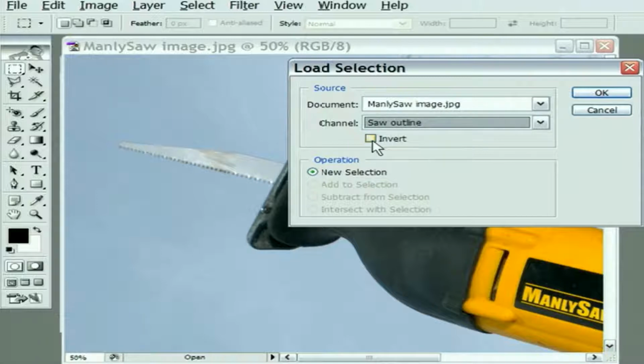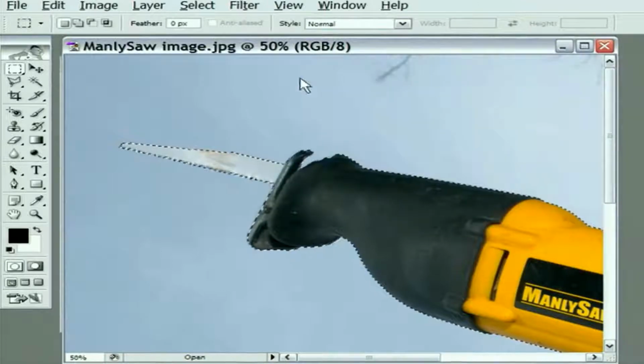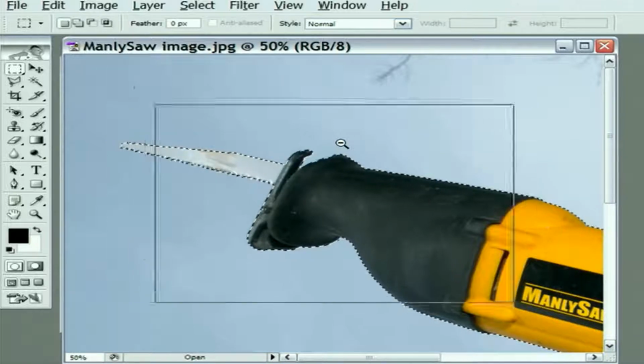If you want to invert the selection, that is, select the sky, not the saw, you would turn on invert. That's not what we want to do. We just want to select Saw Outline, invert off, click OK. And it's back. Voila. Now we've got this great selection outline. What do we do with it? How do we put it to use?